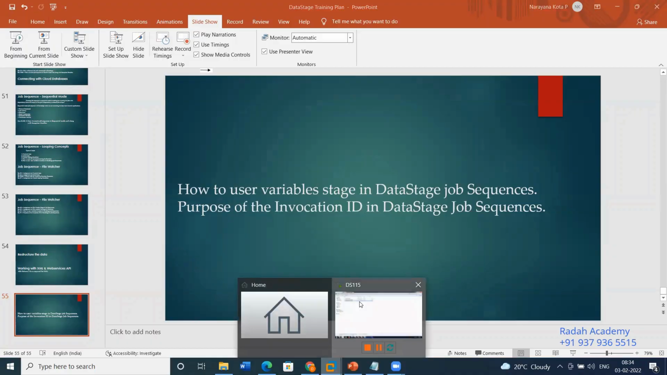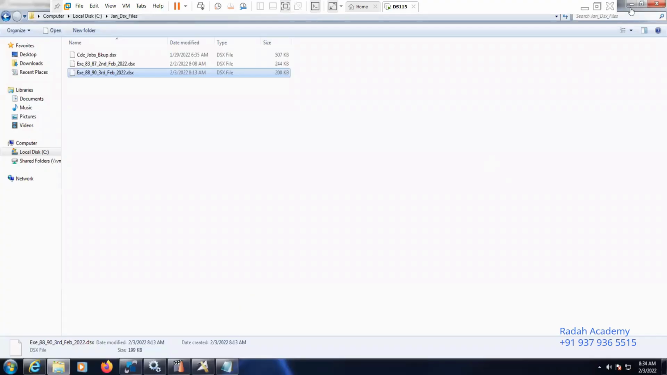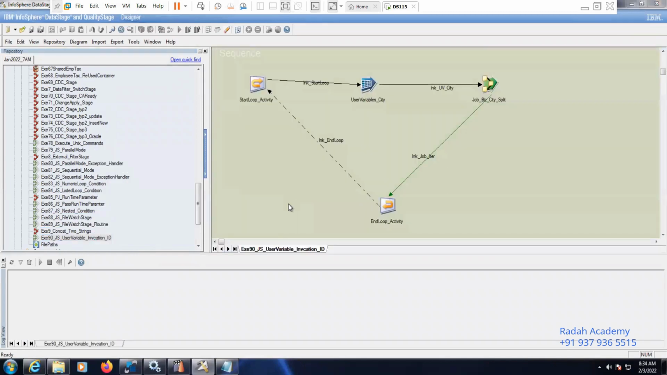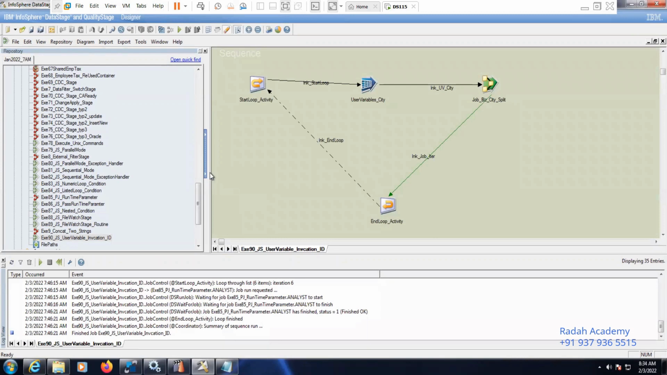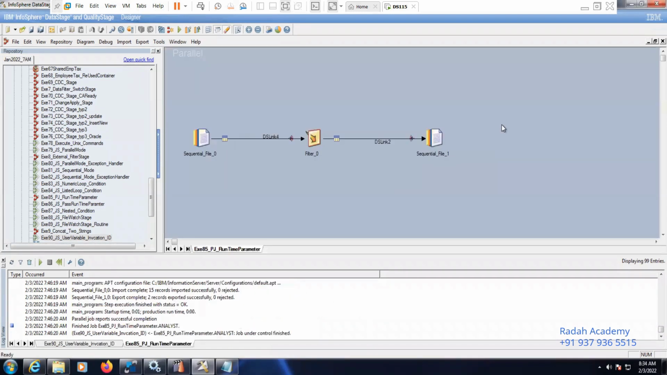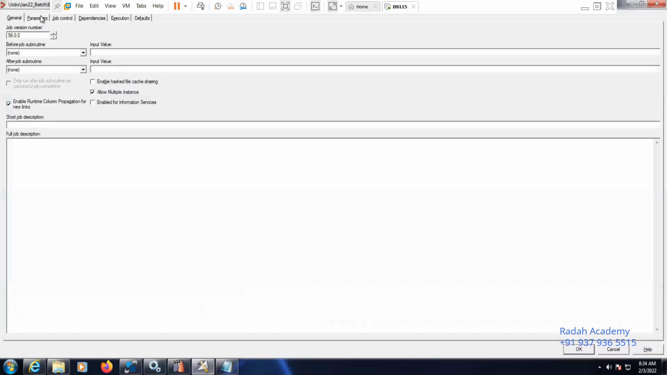So now I'm opening DataStage. Okay. So this is the job that I have already designed. And this is a parallel job. So when we give this invocation ID, okay, to activate invocation ID, you need to run the job with Allow Multiple Instance.